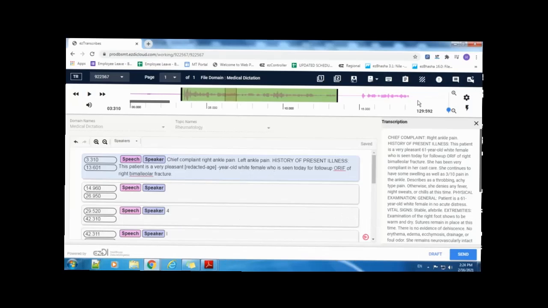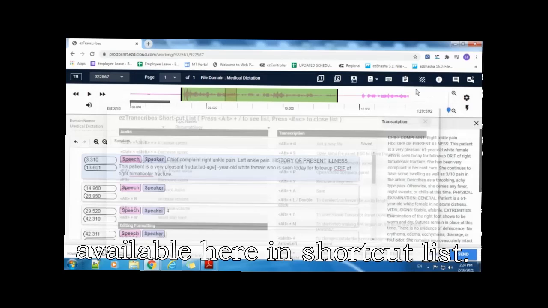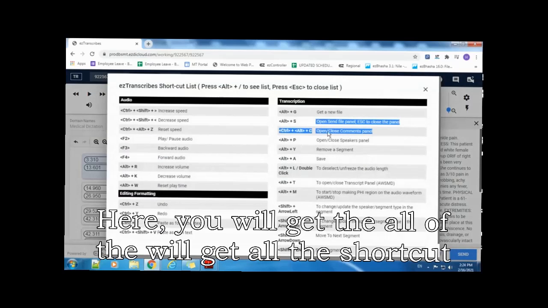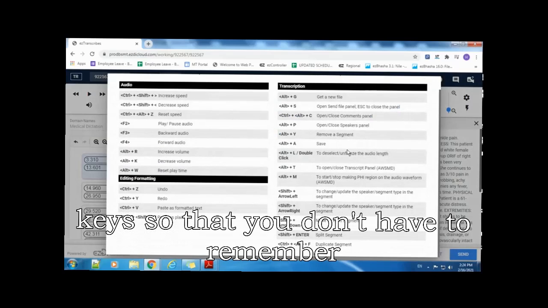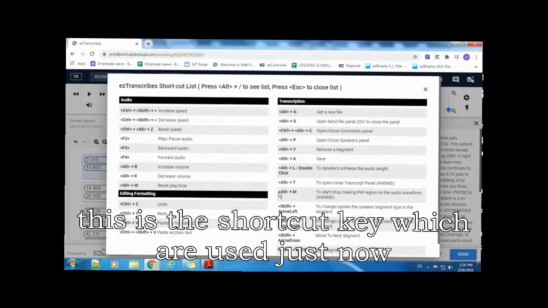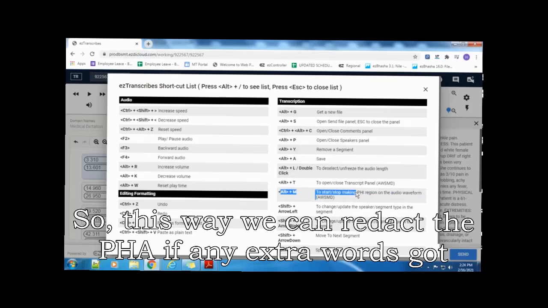Now there are shortcut keys available, and the list is available here in the shortcut list. Here you will get all the shortcut keys, so that you don't have to remember. This is the shortcut key which I used just now to redact the PHI. So this way we can redact the PHI.